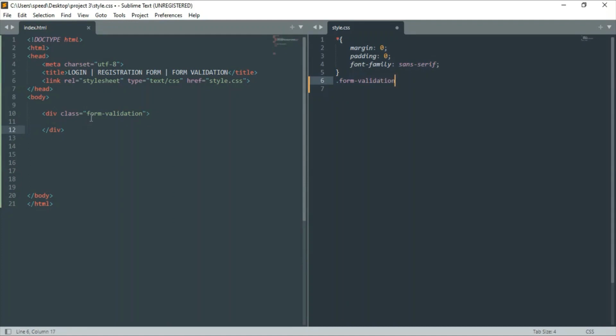You know why it's a dot? Because it's a class. I told you that CSS recognizes all HTML tags, but when it comes to a class, it must be specified with a dot, or if it's an ID, specify it with a hash. Since it's a class, we specify it with a dot. Here we have height 100vh.